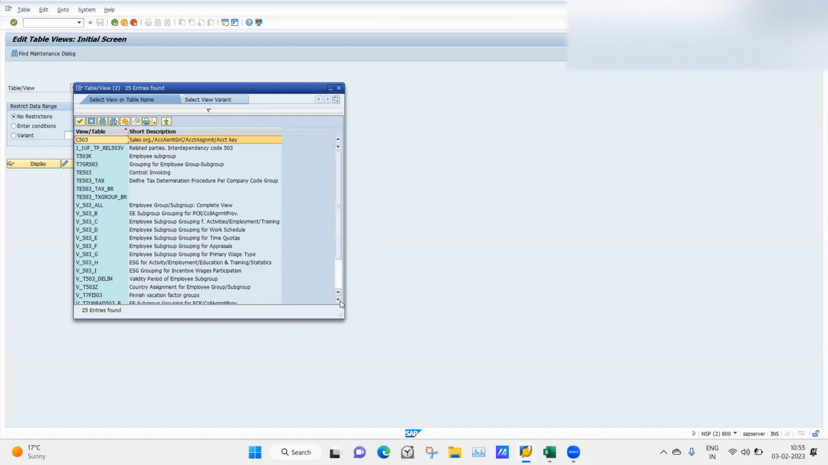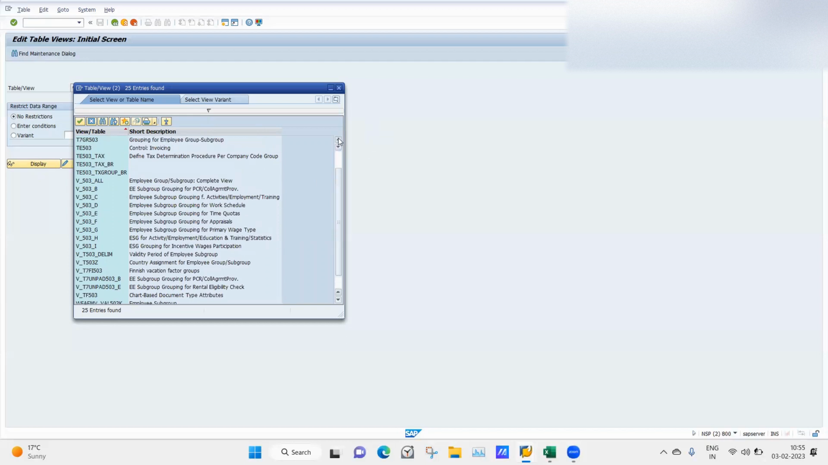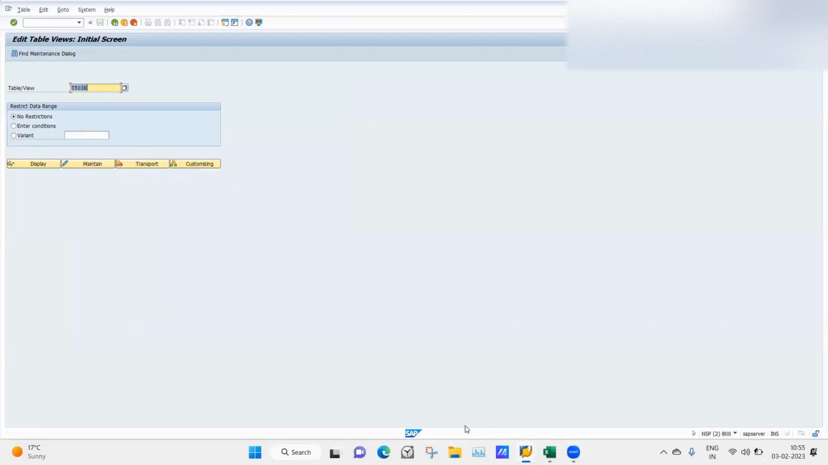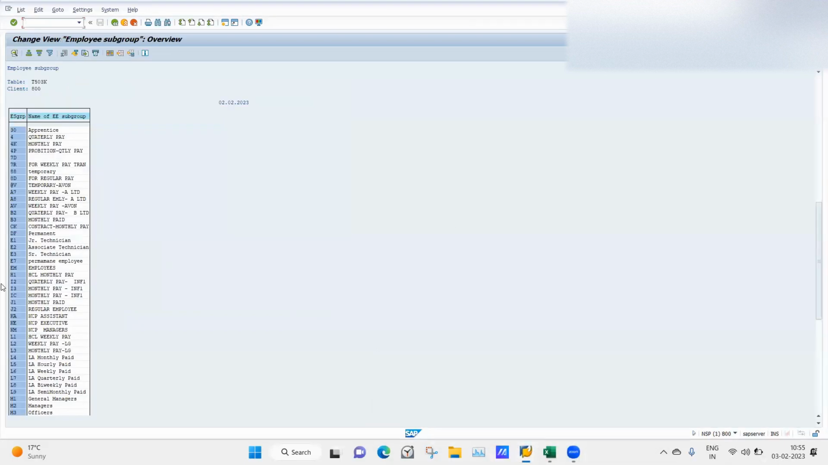If you go down, here it is, T503K. You can directly go there and maintain it. We are already in the SPR part, so I'm just going through there.